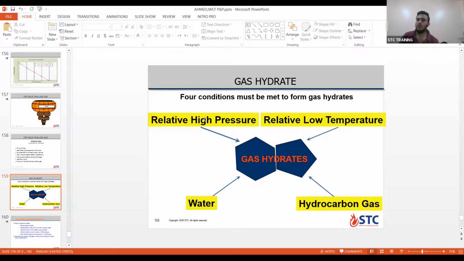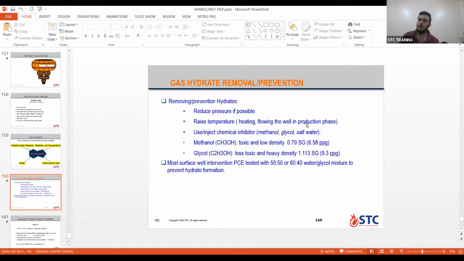So how do we prevent gas hydrate if it has already formed? Reduce pressure if possible, raise temperature by heating or by flowing in the production phase, or use injected chemical inhibitors like methanol or glycol. For most surface well interventions and pressure control equipment tests, instead of pure water we use a 50 to 50 mix of water and glycol to prevent hydrate formation.